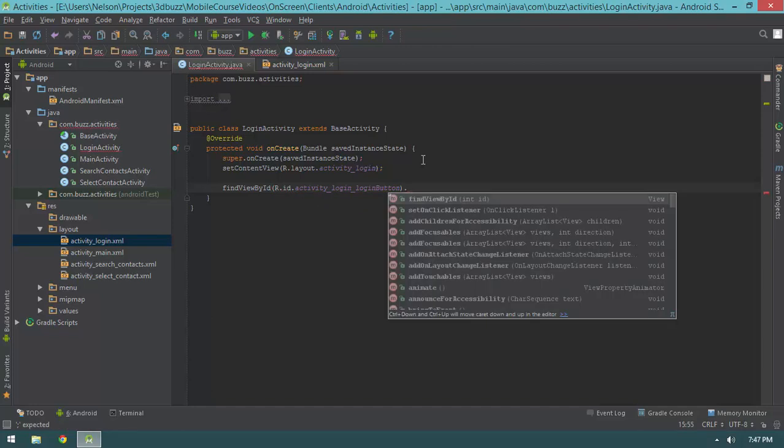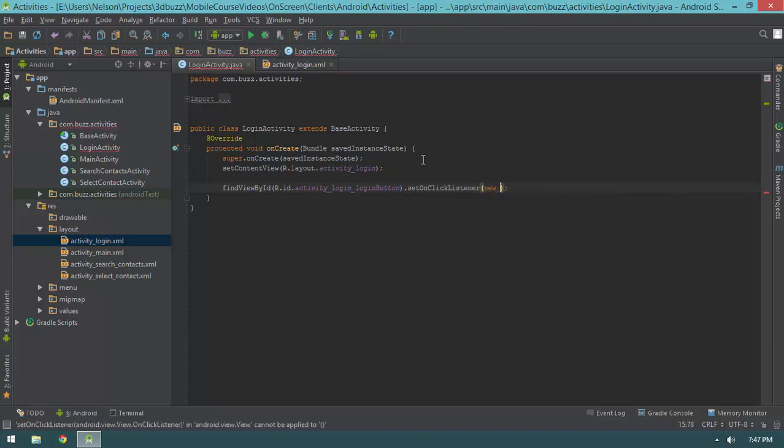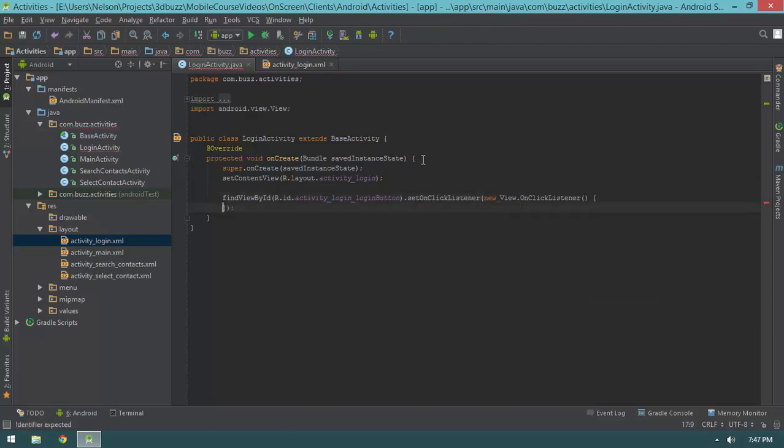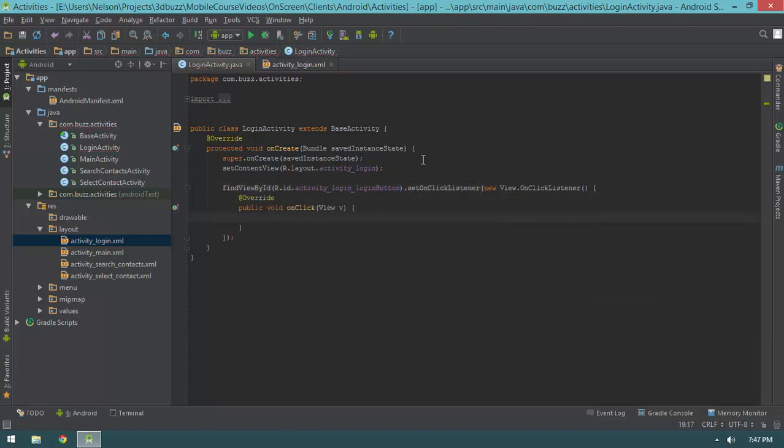Then I'm going to say find view by ID, login button, then dot set on click listener, new capital OnClickListener, which gives us not only an import statement brought in, but we also get the stub for this anonymous inner class. And then what do we want to have happen when we click the login button? Well, basically, we just want to launch the main activity. So let's go ahead and do that.